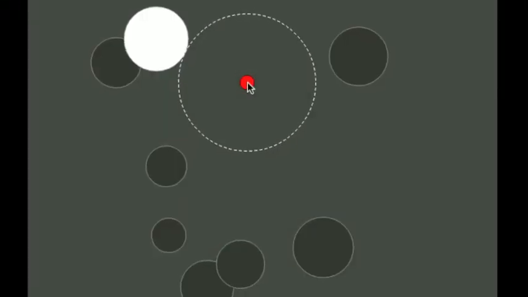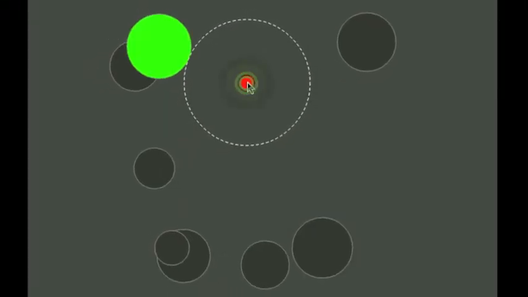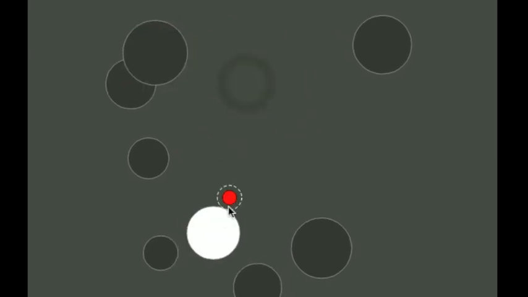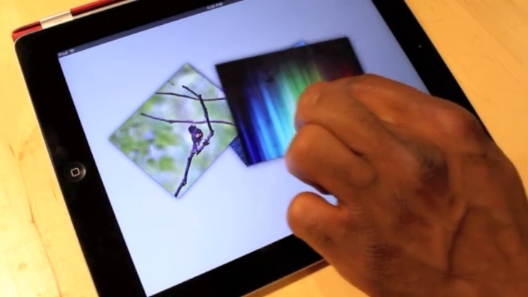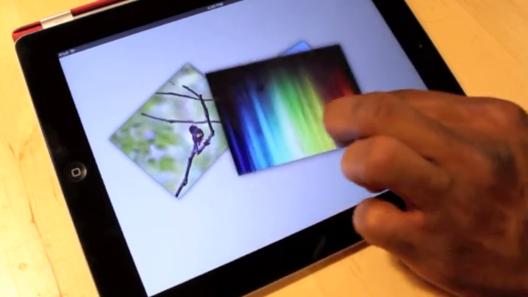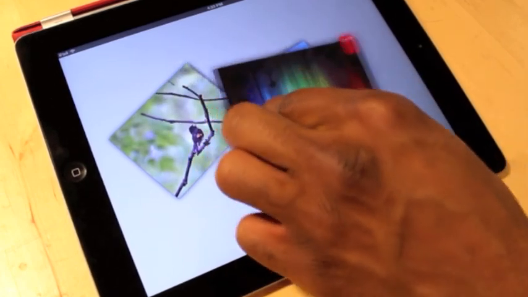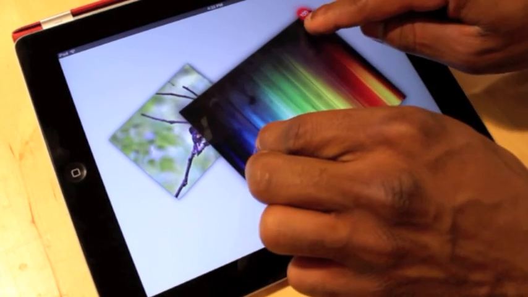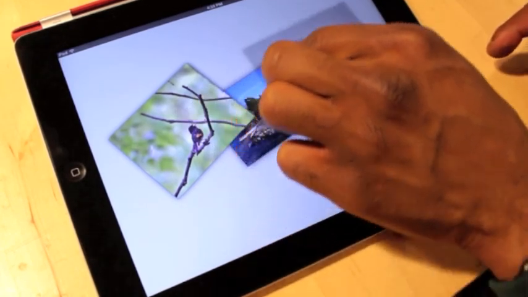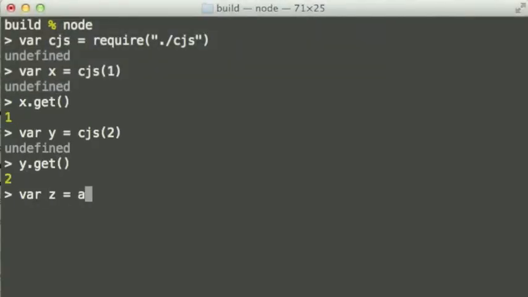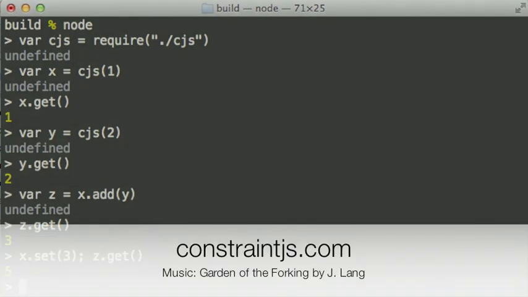ConstraintJS also works with third-party libraries. This bubble cursor example uses the Raphael drawing library. And it's not limited to mouse and keyboard interfaces either. ConstraintJS works just as well in touch interfaces and on the iPad as it does on the desktop. The layout of this photo manipulation interface is controlled by constraints as well. It also works with server-side JavaScript engines like Node.